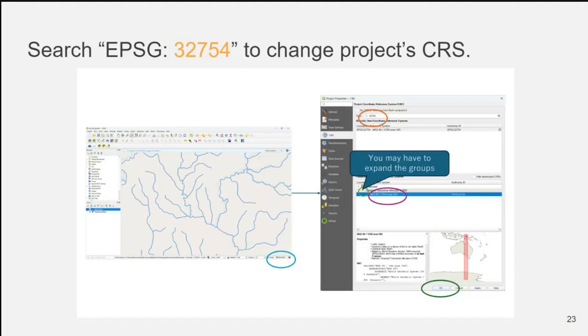In the bottom right corner, the EPSG is 3857. EPSG is an identifier for CRS. This is because the first layer, the OSM, has this CRS. So let's change the CRS to UTM Zone 54S, also known as EPSG 32754. Click the button in the right corner and type this number in the search box.